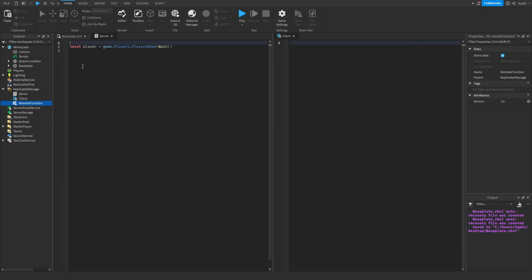And now I'm going to require this remote function module. So to do this, I'm going to say local remote function equals require game.ReplicatedStorage.RemoteFunction. And I'm going to do the same on the client side. So now we should have something that looks like this.